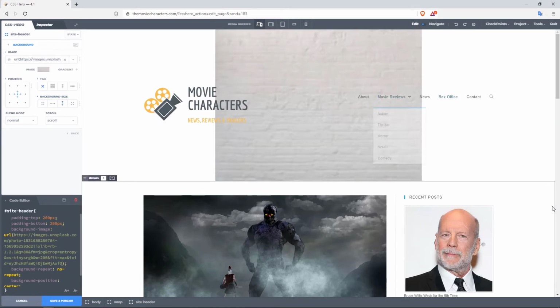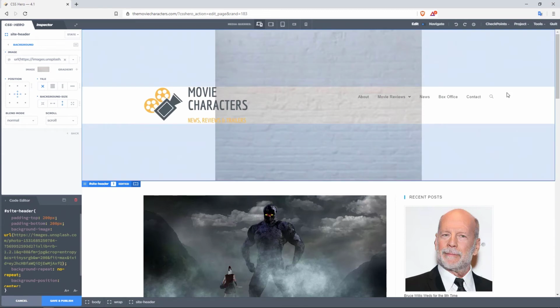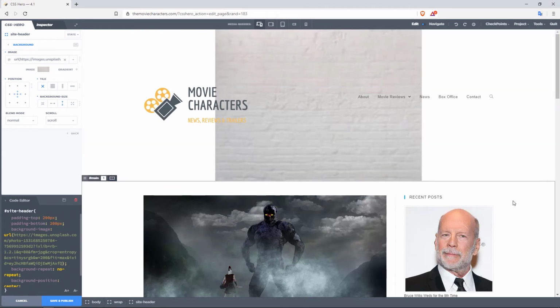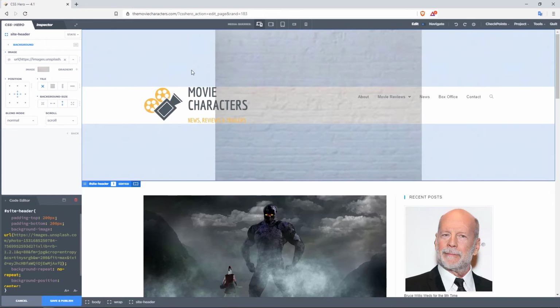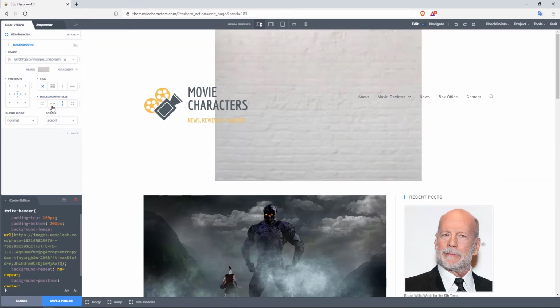Now you can see we have the full image on display, but it is not occupying its container, the full width and height of its container. So usually you want to go with cover. In my experience, cover is usually the way to go.